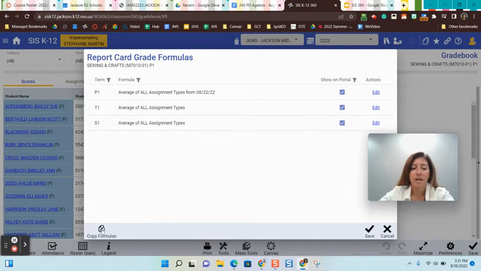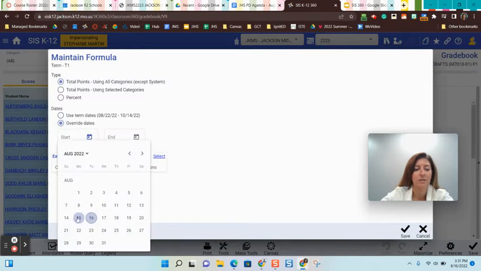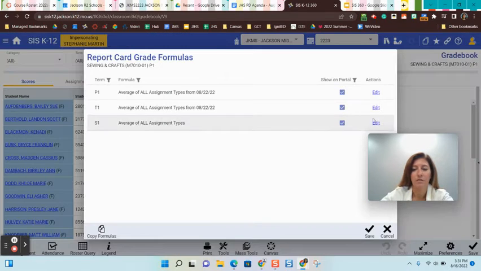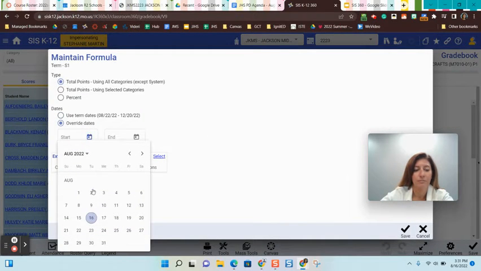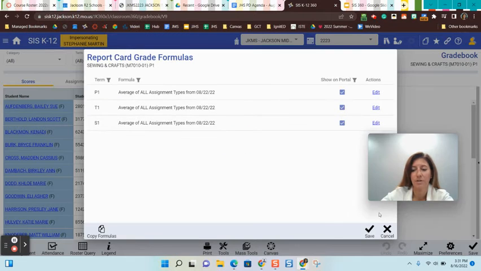Now I should be able to copy that formula from Progress 1 to Term 1 and Semester 1, but it wasn't working earlier. So I'm going to manually override that start date by selecting the first day of the semester for each one of these, which when you're doing total points is really easy because all you have to do is override the start date. Now I'm going to save.